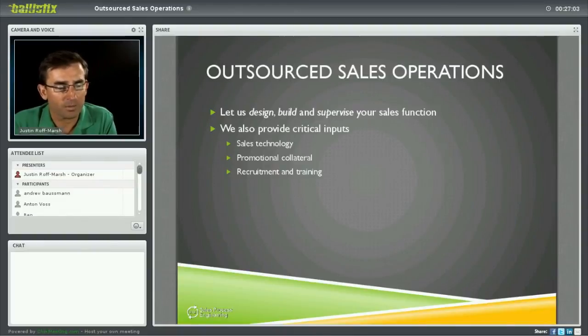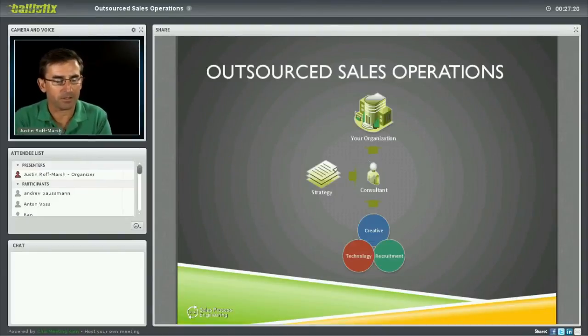And as part of that, we provide some of the critical inputs into the sales function. So we provide our clients with all of the sales-related technology, all of the promotional collateral that's required for the sales function to work properly, and with recruitment and training. So that's the elevator pitch, if you like.